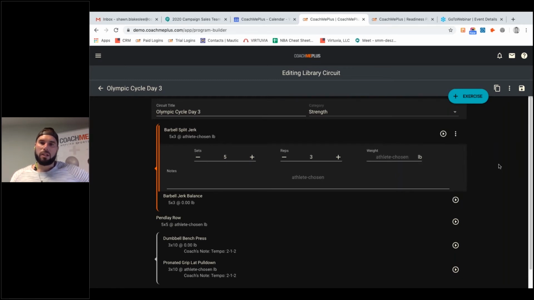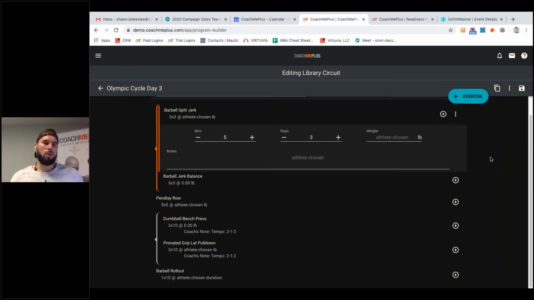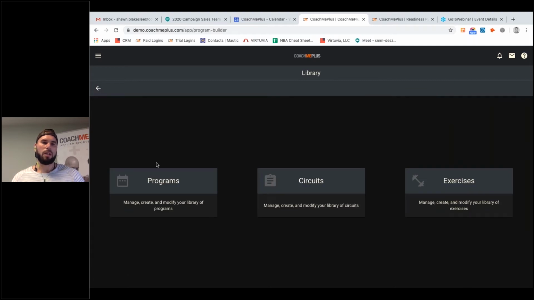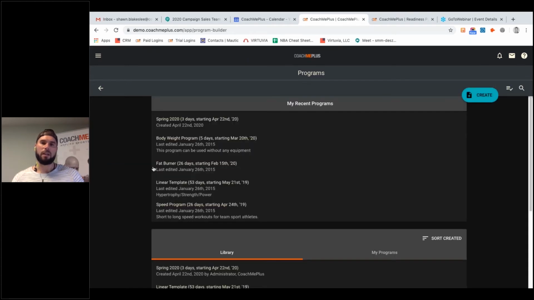So that's our circuits. And then you have a whole library of these, they're stored, so then you can keep utilizing them over and over again with different programs and different workouts. We made a few changes, so we're just gonna hit save here. And then we can come over into our programs. And then we build programming based off of those circuits and those exercises that we have in our library.